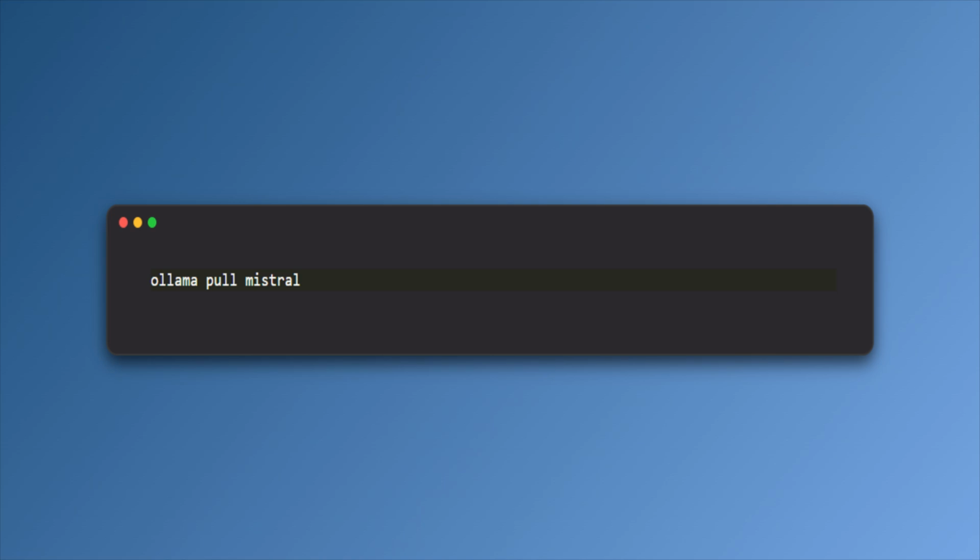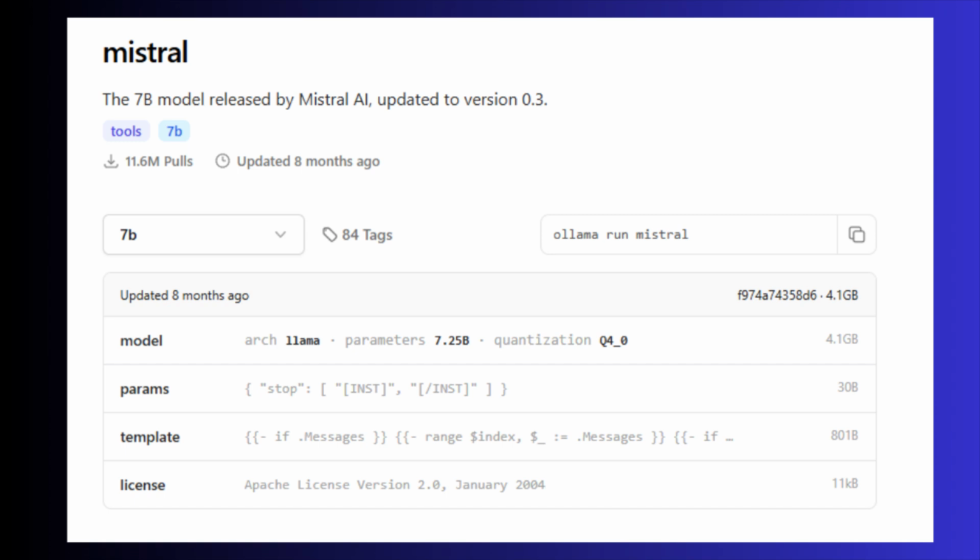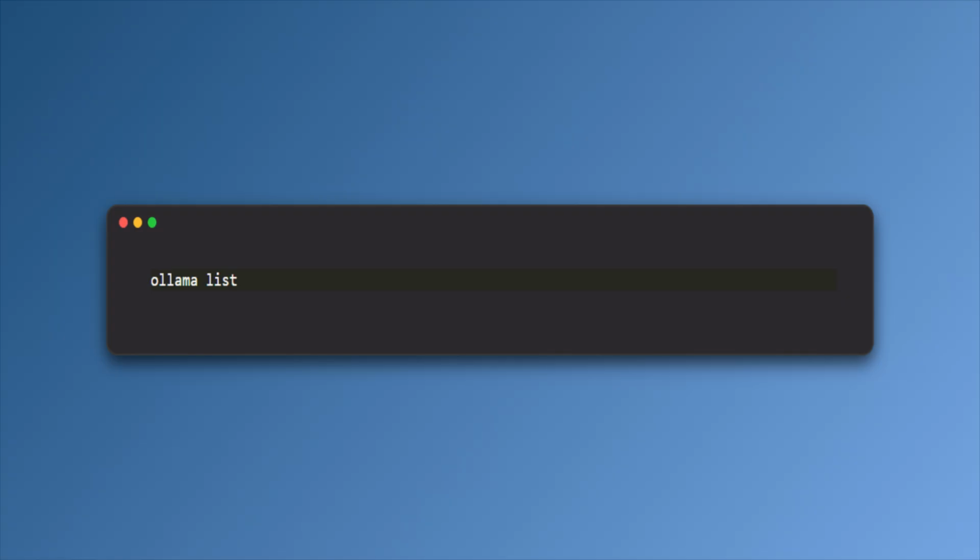Here I am using Mistral with 7 billion parameters. The total size of the model is 4.5 GB. You can choose a lightweight model. Accuracy and performance will depend on the parameter count. Once you have pulled the model, you can list the pulled models using the command ollama list.